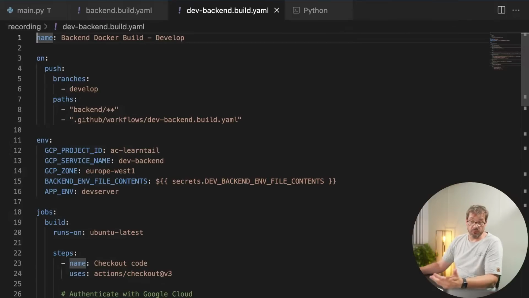So we have a develop branch where we work on new features for LearnTil. And we have that branch for both the backend and frontend. And we have a separate workflow file. That's the one you see here for the develop version. This deploys it to our dev server so that we can see what's going on when we deploy it, and we can test it.